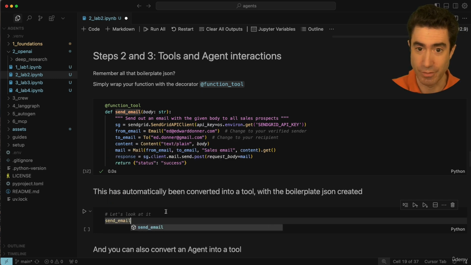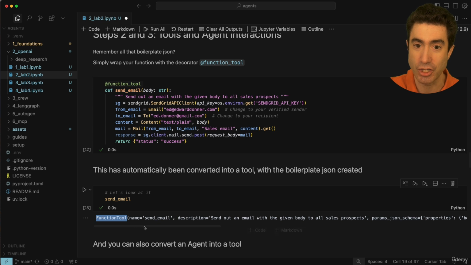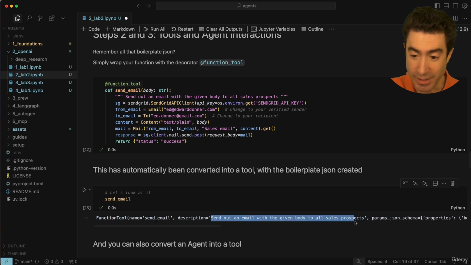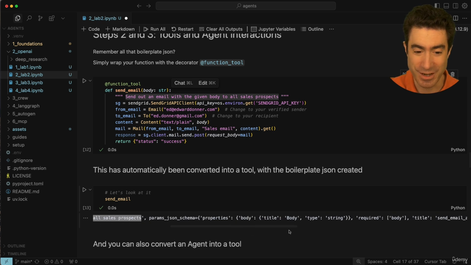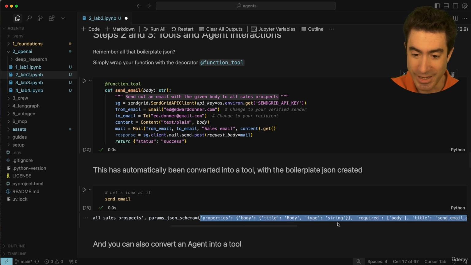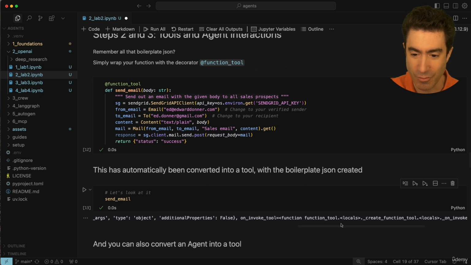Doesn't look like we've done anything, but let's look at this thing called send email now. We think it's a function, right? But no, it's not a function. Because we have this decorator, it's been converted into something called a function tool. It has a name, send email. It has a description, and that description is taken from the docstring comment we had right here. Look at that. It's just turned that into a tool description. And then, and this is the great stuff, params JSON schema. This stuff is all of the boilerplatey JSON that we had to write last time. It's just done it for us because it's read this and figured out what's needed.